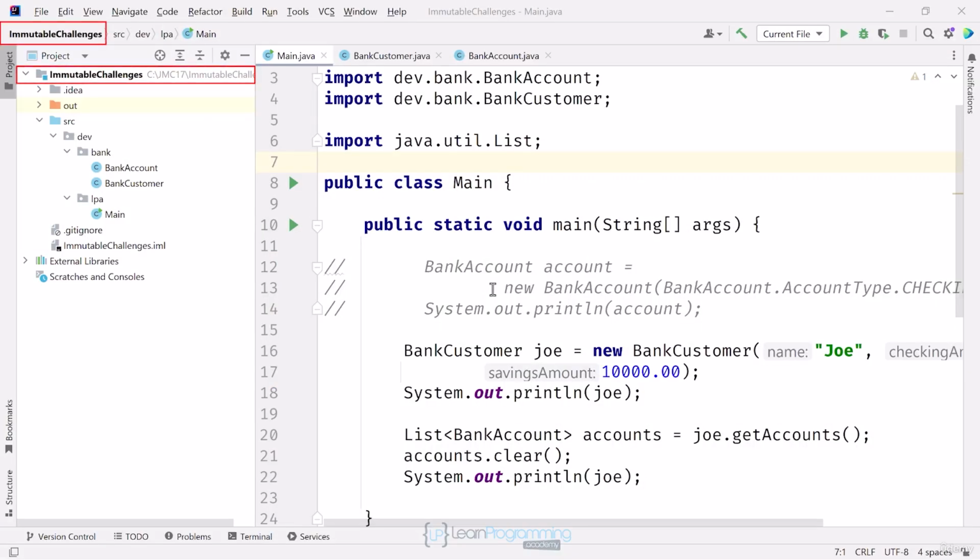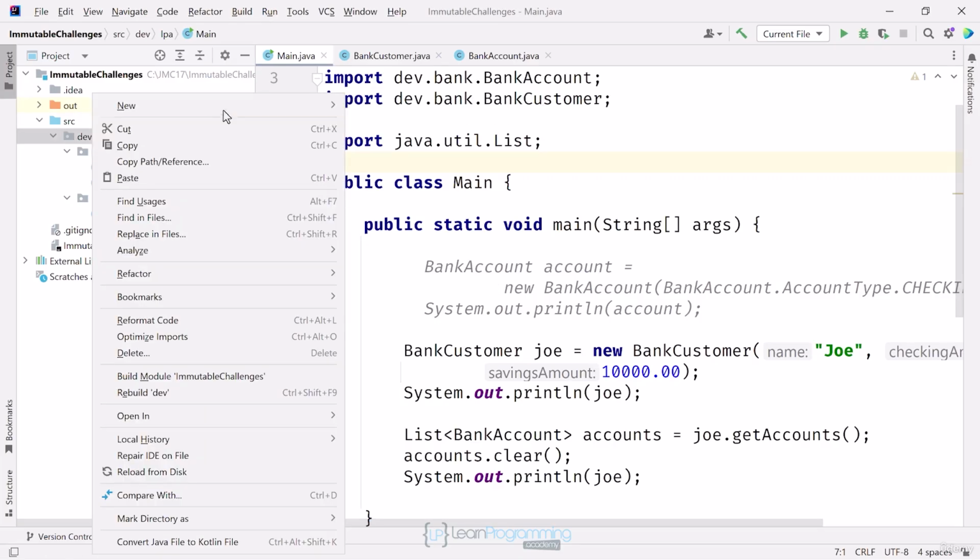I've reopened the Immutable Challenges project from the first challenge in this section. In this project I have a package, dev.bank, that has my bank account and bank customer classes. I designed these to be immutable, but now I want to let customers withdraw or deposit funds and need to keep track of each transaction. I'll create the transaction class first, emulating code that might get generated by tools using database tables to produce them. I want this to be in the dev.dto package.